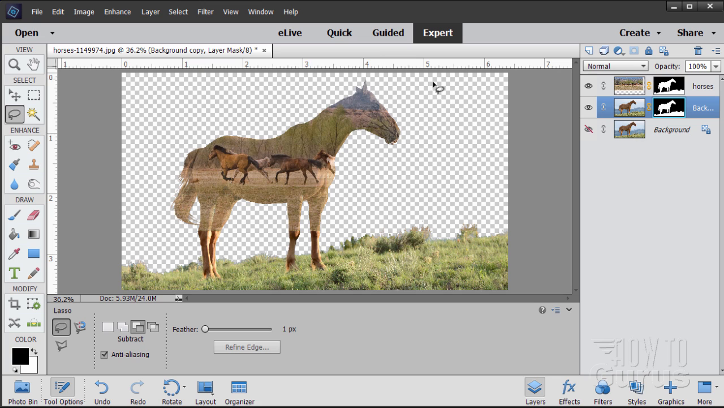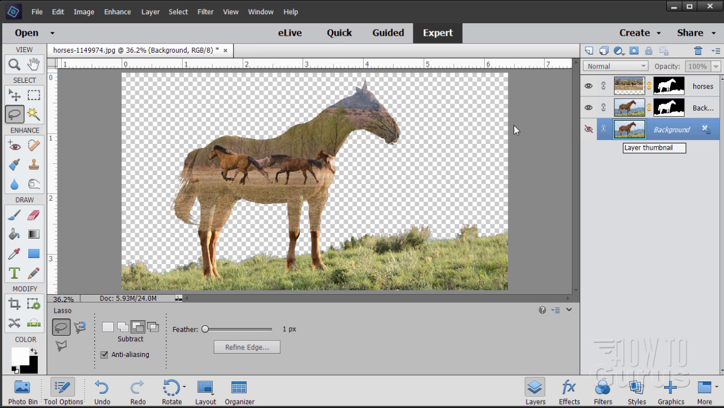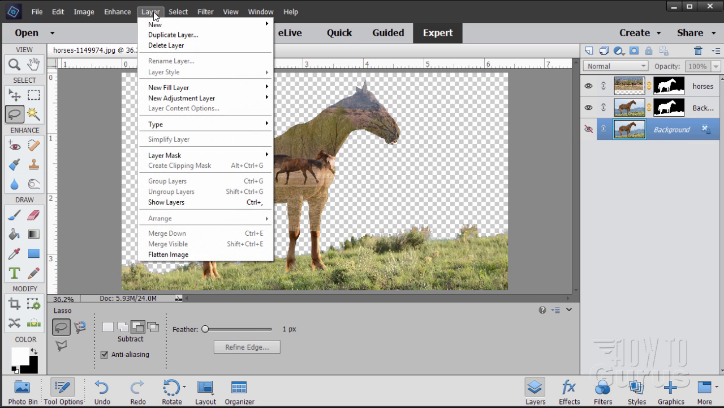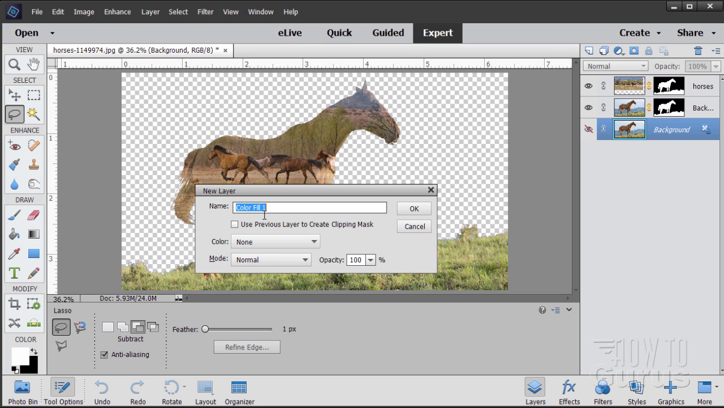To make it a little bit easier to see, to hide this checkerboard pattern, I'm going to put a white layer right down here. There's also a variation if you don't want to use that background. The white is a variation on this. So let's go up to Layer, come down to New Fill Layer and Solid Color. There we go.